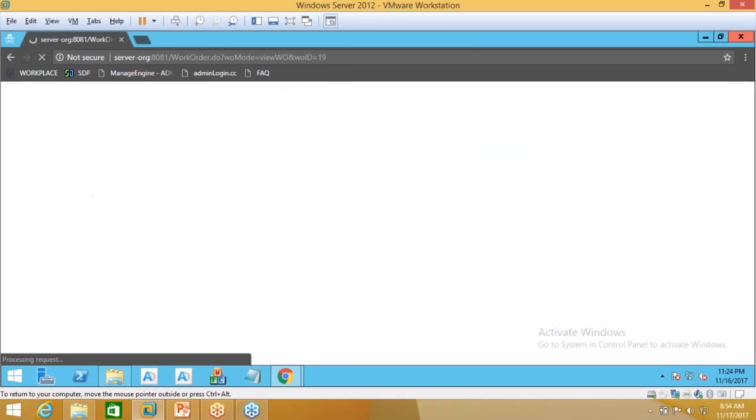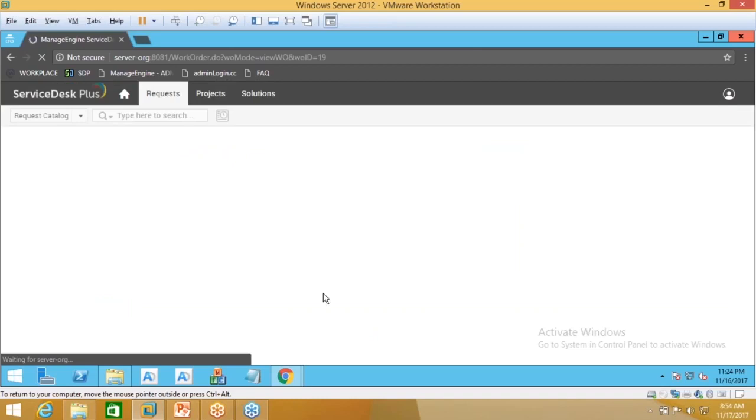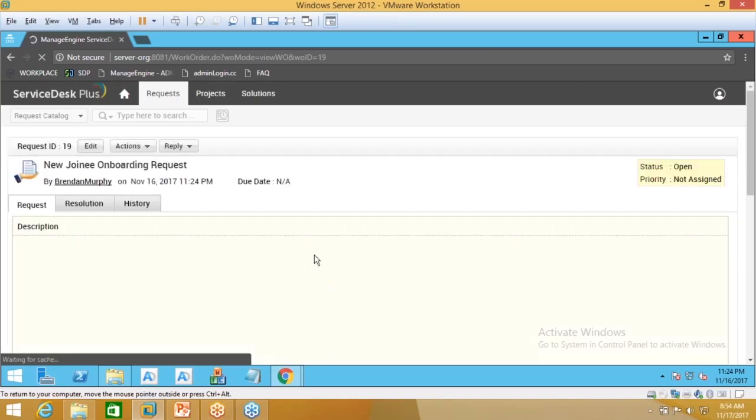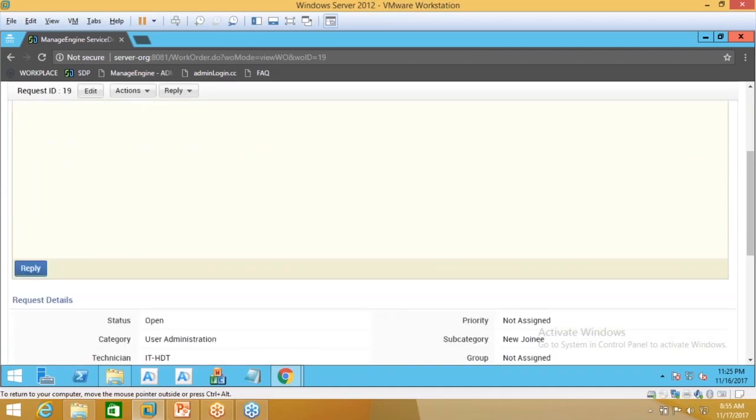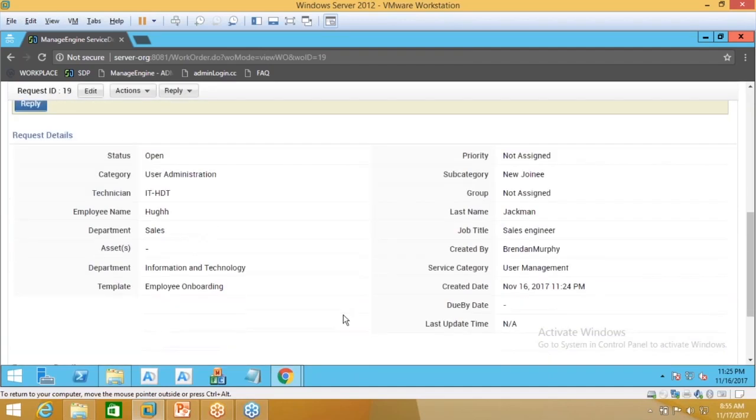So the request is being made. Has the request been made? Great. So the request has been successfully made by the HR, Brendan. The request is for creation of a user account in Active Directory, Office 365, G Suite for the new joinee. In this case, the employee is Hugh Jackman. And here are the request details.